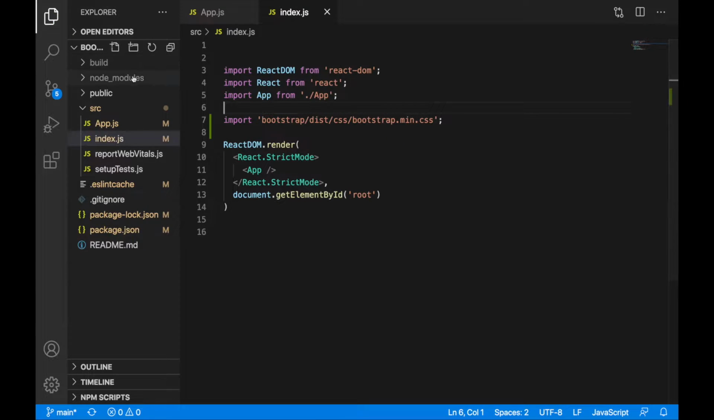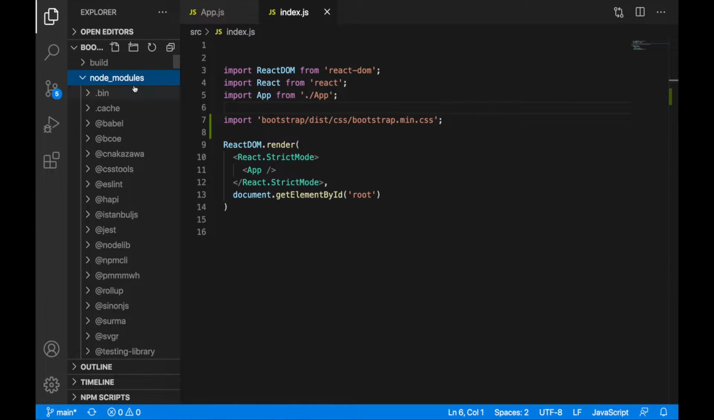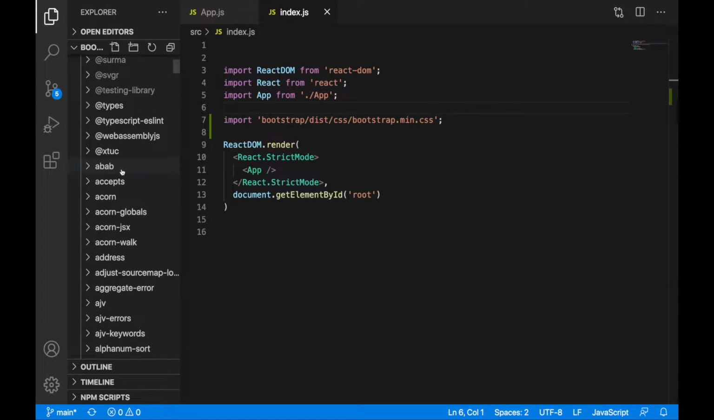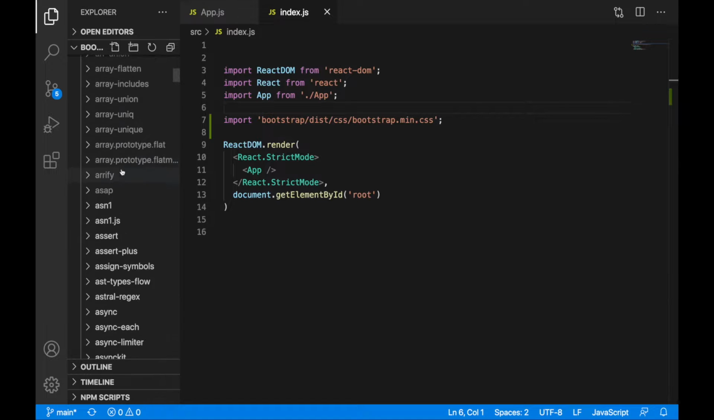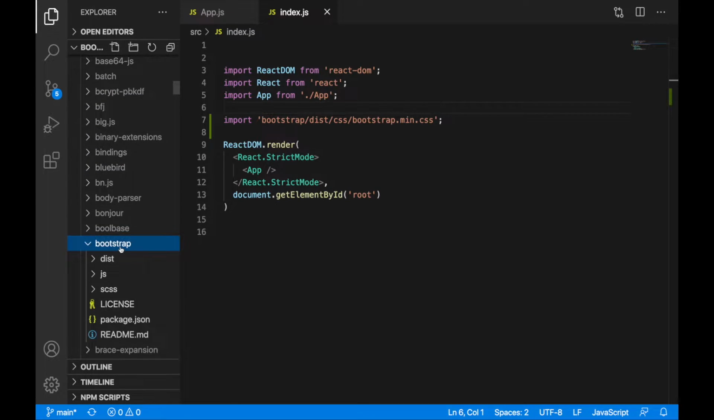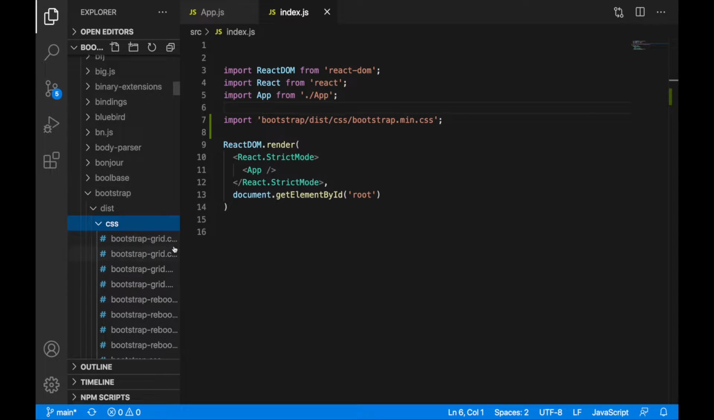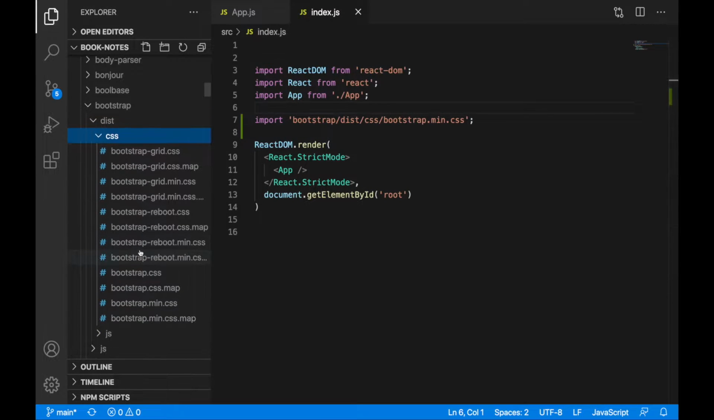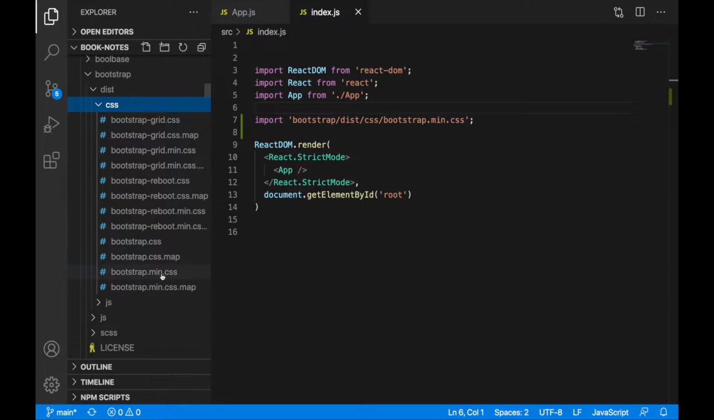Okay, and you can actually find this file in the node modules. When you go here, you can go to the bootstrap folder. So let's find it here. Let's go down here to bootstrap. Okay, here is bootstrap dist CSS, and we are importing this bootstrap.min.css here, so here it is.